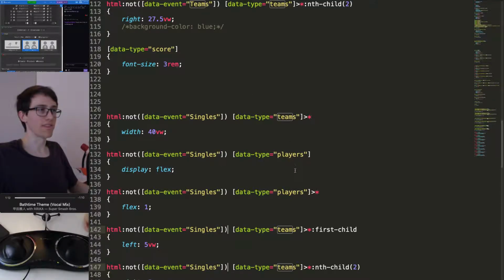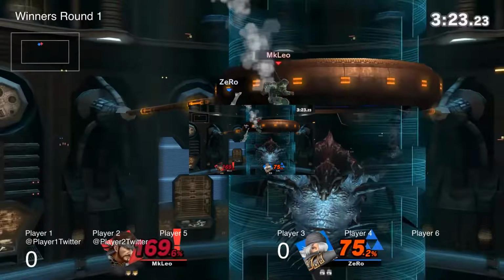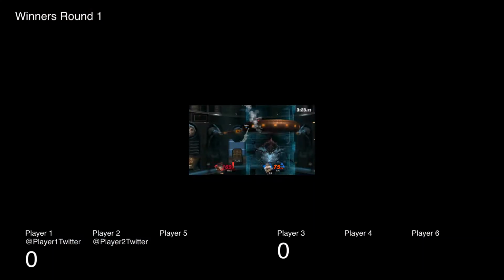Okay, save that. Let's see how it looks in the preview. Okay, so that's slightly better. We have the players side by side. The scores are currently on the screen. That shouldn't be here at the moment. Like that. That's what it should look like.